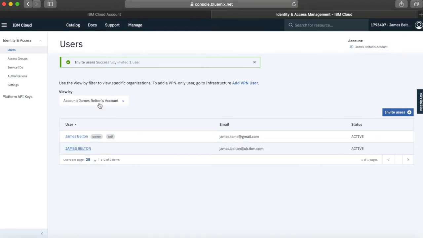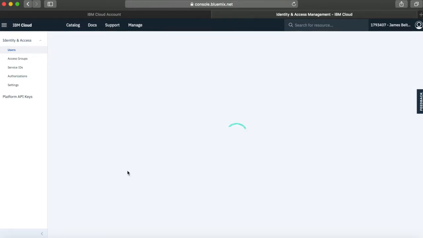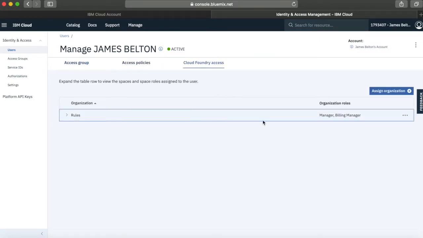And there you go. So you now see the invite user was successfully added. You can see this username here, and that means that this user is now active and successful. So what we can then do is we're actually on the screen now, so you can actually manage users from here as well. So I can then actually click on this user and indeed see what access these people have got. So I can see that I've got Cloud Foundry access there, for instance.